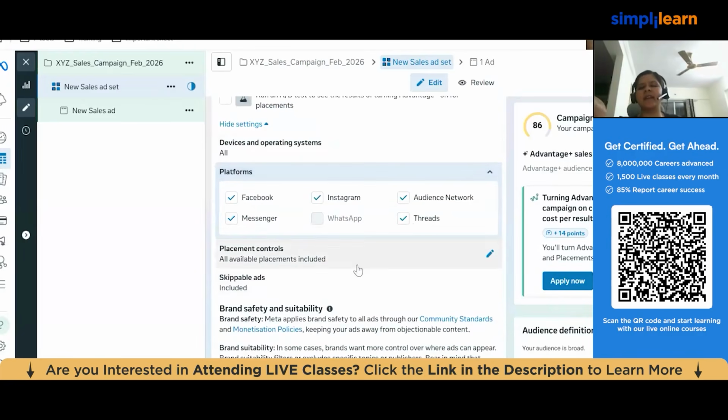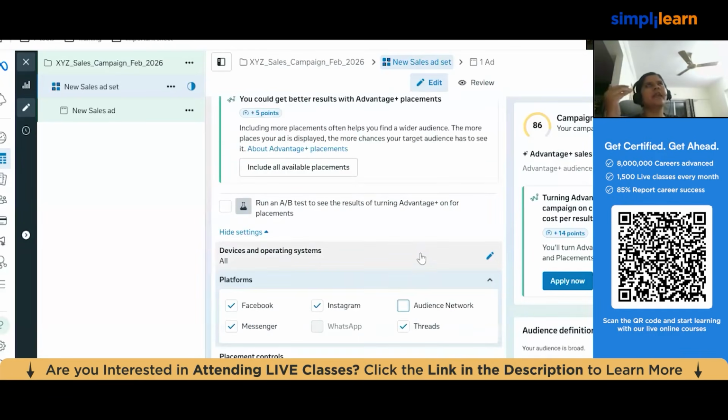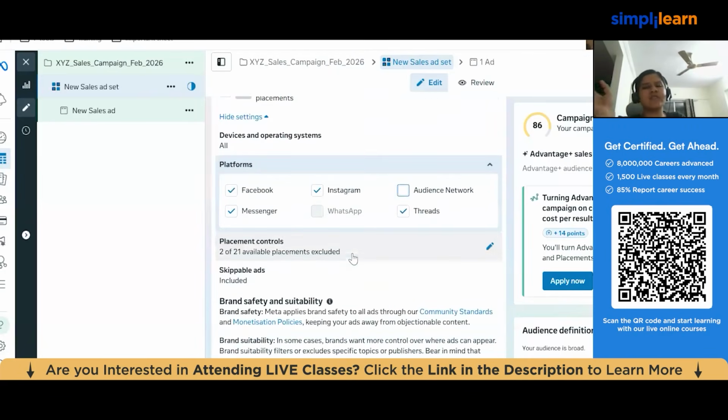WhatsApp is still getting integrated, so it's not appearing for now. But you have Instagram. Audience Network is third party websites and apps. Meta has collaborated with a lot of third party websites and apps where you can show your ad. There are many brands who are a bit scared to show their ad on Audience Network because Meta doesn't disclose on which websites and apps your ad would be shown. Imagine if your ad is shown on some wrong website, it would impact your brand image. Hence, the brands that I work with usually ask me to turn off Audience Network.